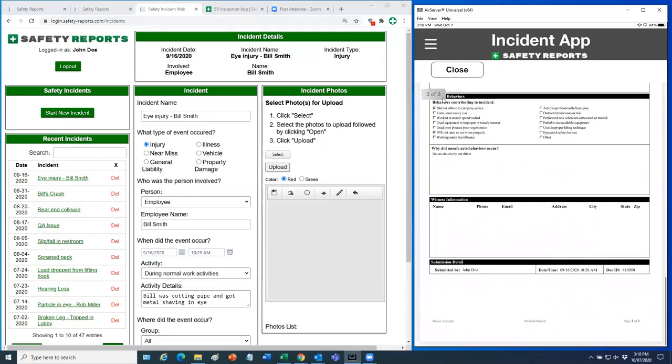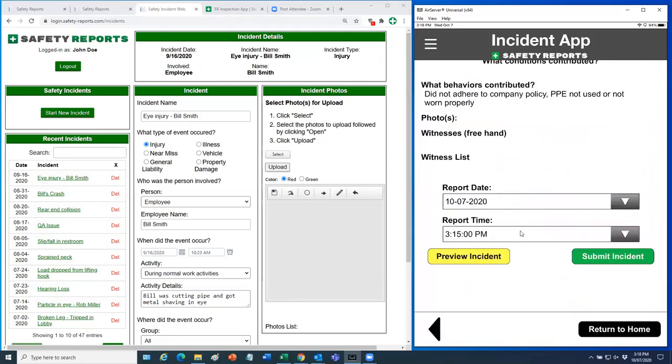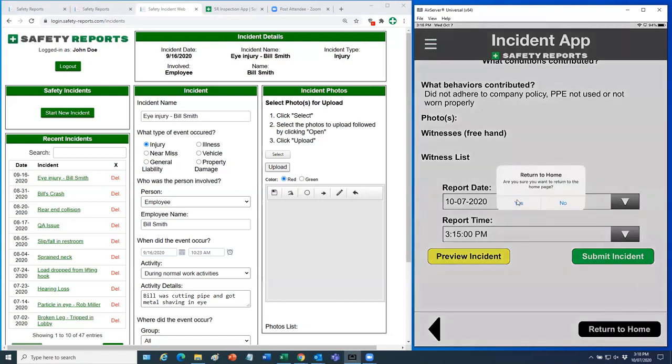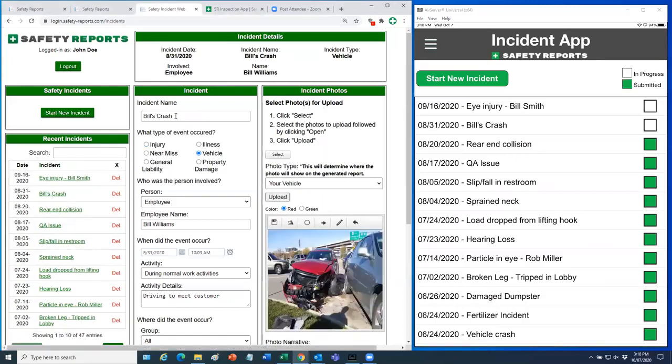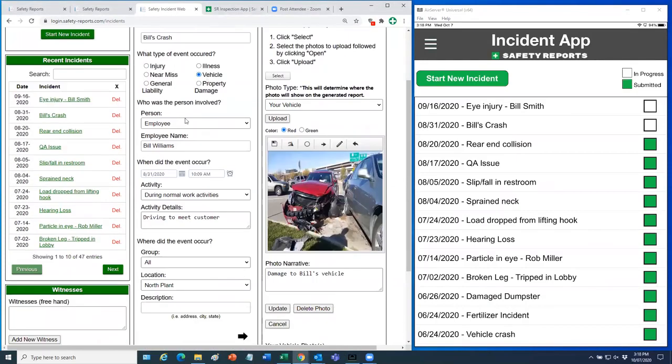Obviously, if you subscribe to our system, you would put your logo at the top of this report. All right, so go ahead and close that down, and I'm going to return to the home. The next thing we're going to do is switch over, and I'm going to show you how the process works on a computer. It's real easy on a computer. We're going to do a vehicle crash. I'll click on Bill's crash, and you can see it's a vehicle crash.